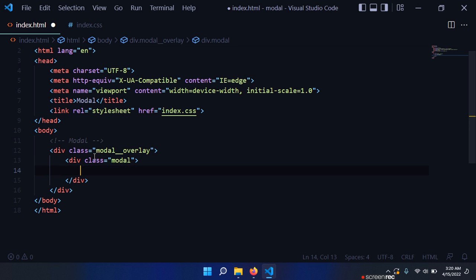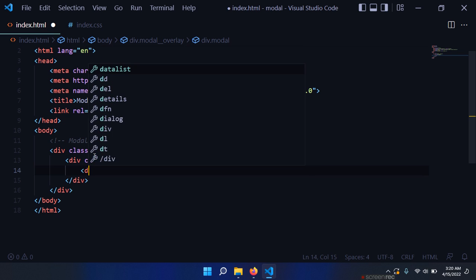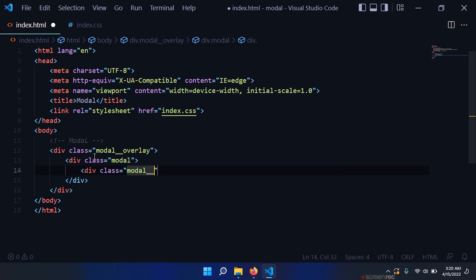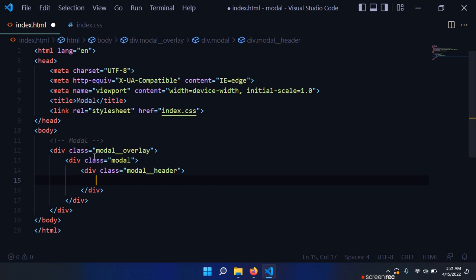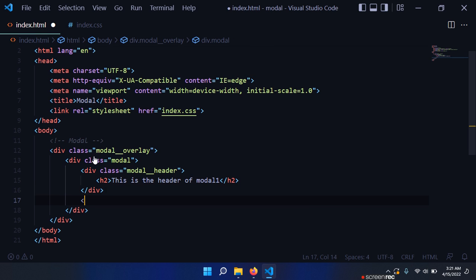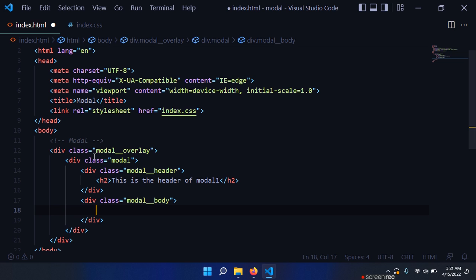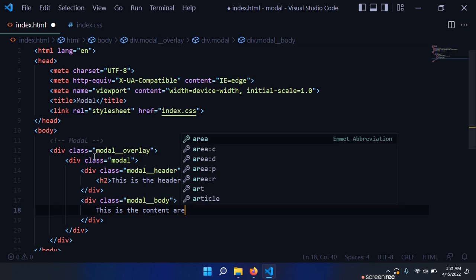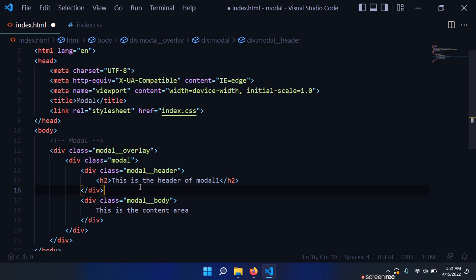and inside this modal we need a div with a class of modal header. Here we need an h2. Let's see, this is the header of modal 1. Then we need another div with a class of modal body. This is where we want to place the content of the modal. So let's see, this is the content area. So that h2 is actually the title of our modal.